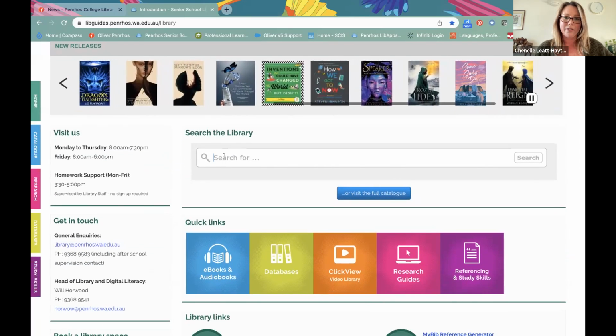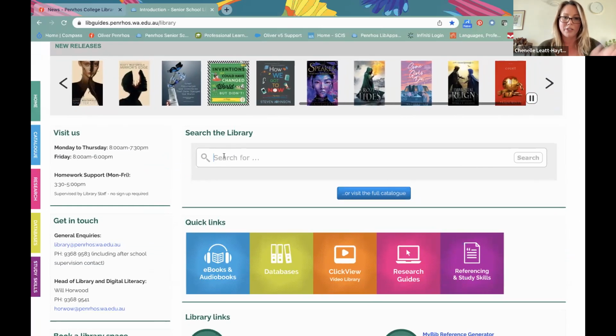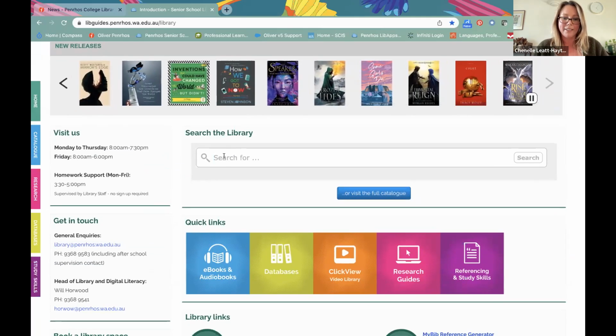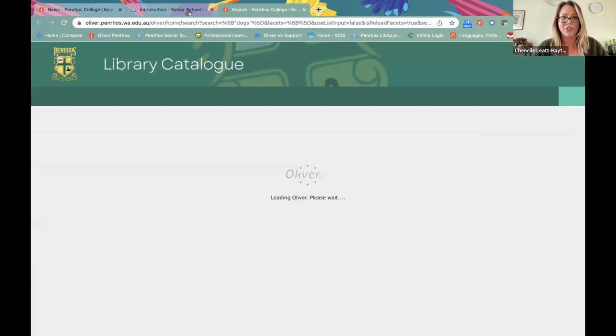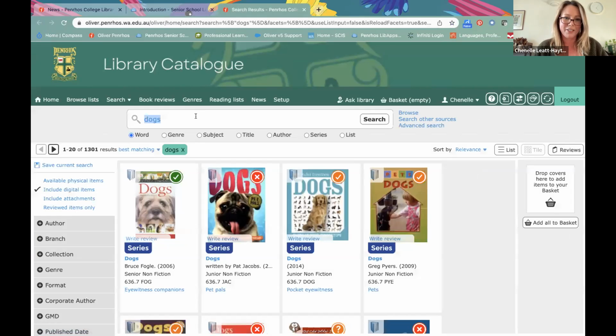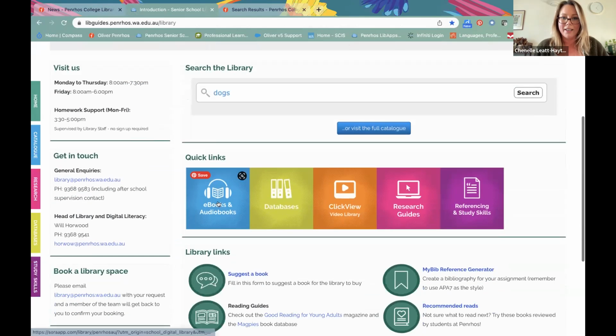I've added this search feature pulled in from Oliver as well, that you can just search the catalogue directly, and that will then take students in a new tab to results within the catalogue. I've made sure to put super easy access to our ebooks and audiobooks in a link here. We've got access to our databases, which is the same tab as we've got over on the side. So either of those will take you to the databases.